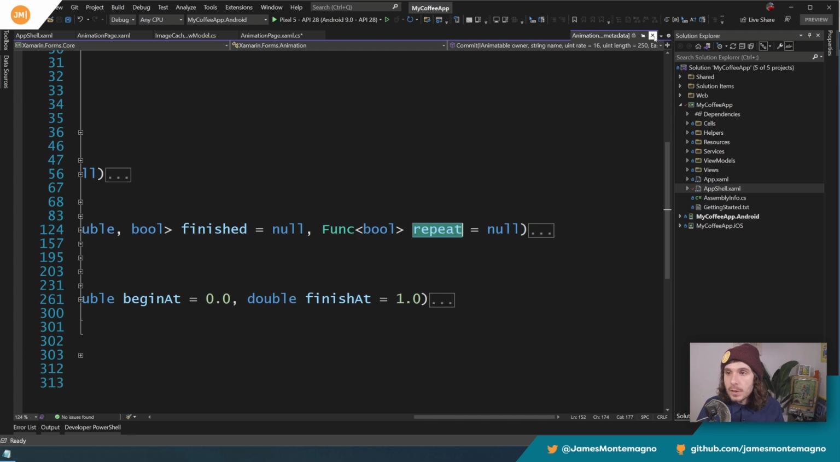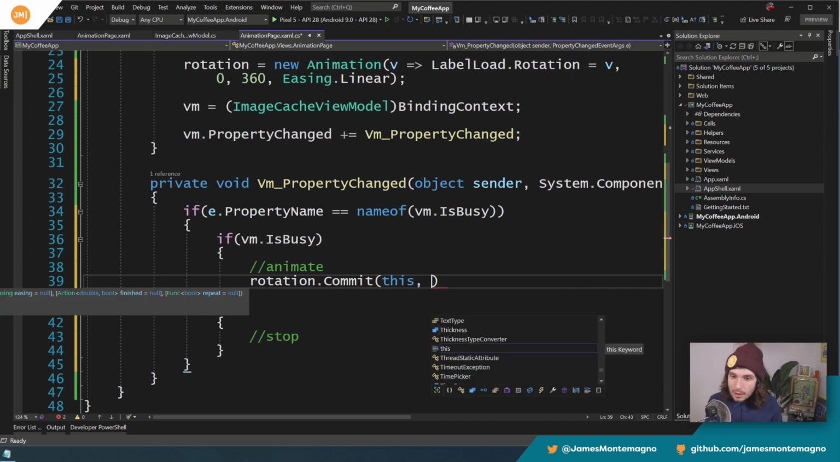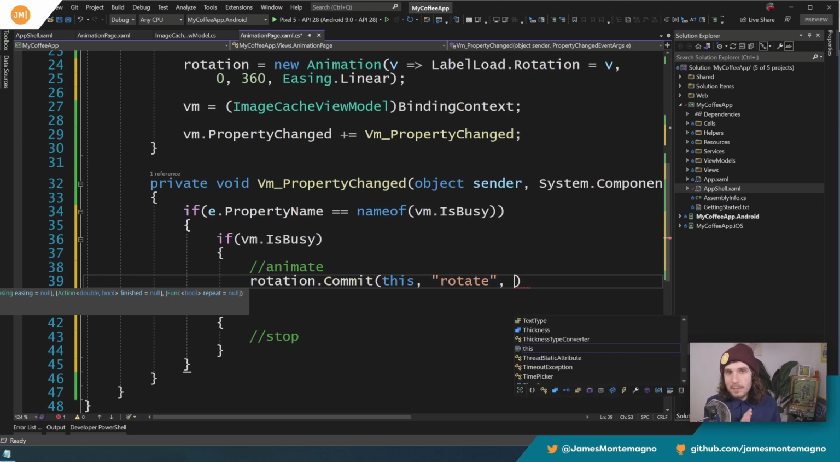So here's what we're going to do. Now we're going to fill this in. We're going to commit it, and the animator is the page. Luckily for us, every content page in Xamarin.Forms and .NET MAUI is iAnimatable, which is really cool. We're going to give it a name, and it's going to be rotate. That's a constant name. That's how we're going to stop the animation later.